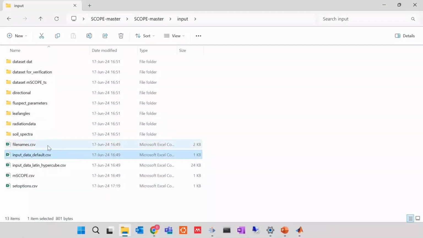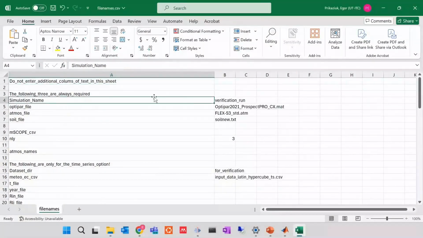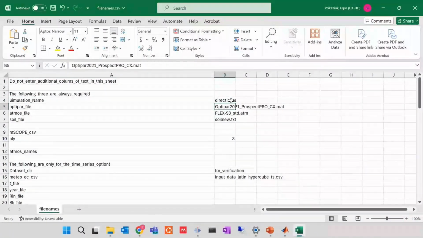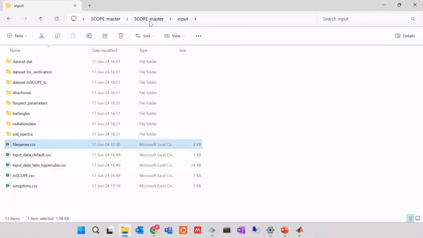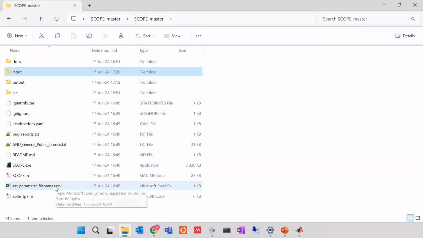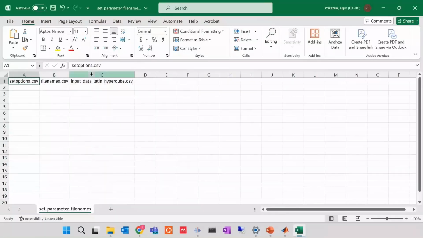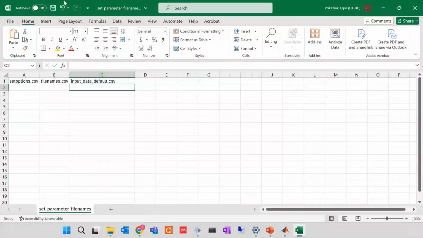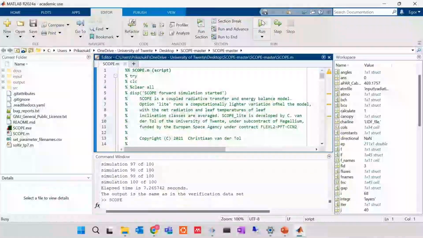Input data default stays the same for now. File names, we are going to change the second column in simulation name, just to call it directional. But this is purely for aesthetics. So we save it, we close it. Very importantly is to go backwards and to go to set parameter file names and specify here that we are using those three files and not input data like the hypercube, but input data default. Now again, save it, close it, and run it.